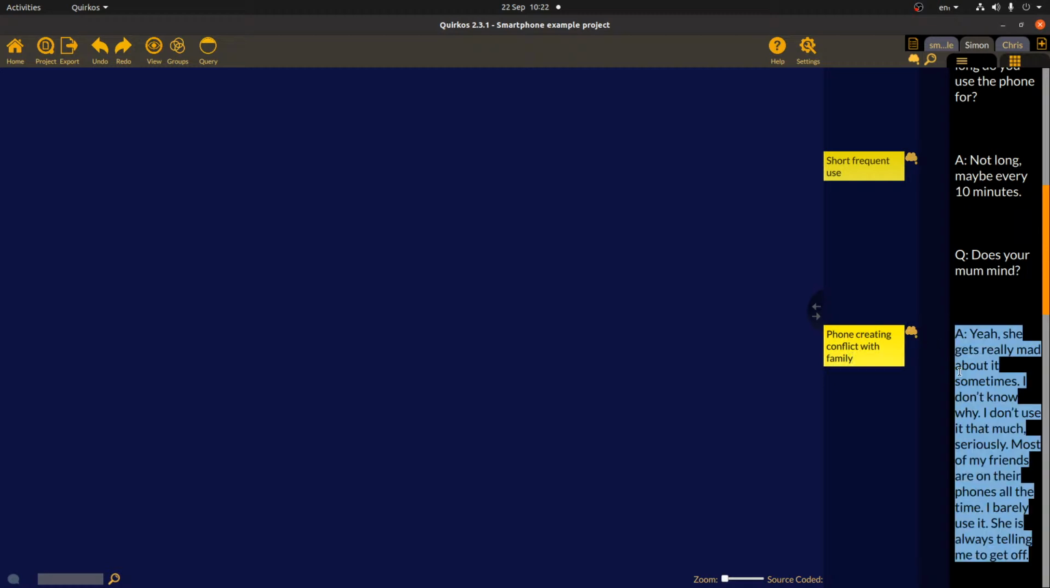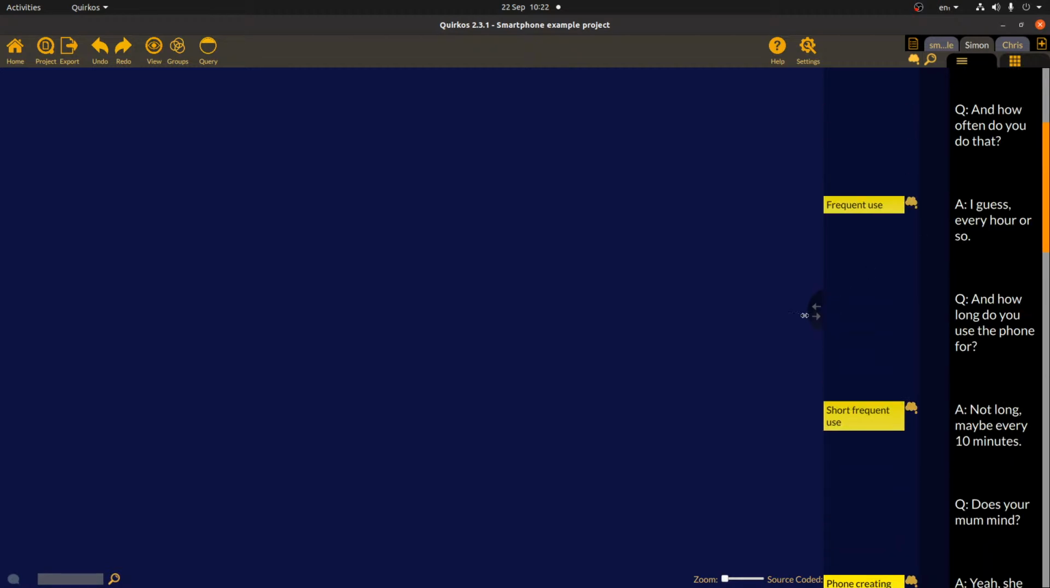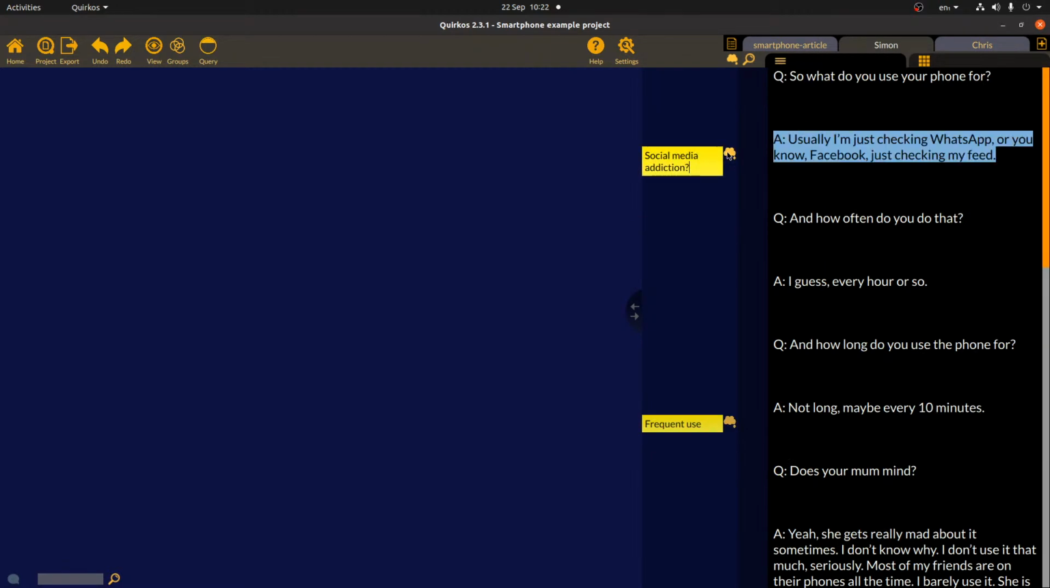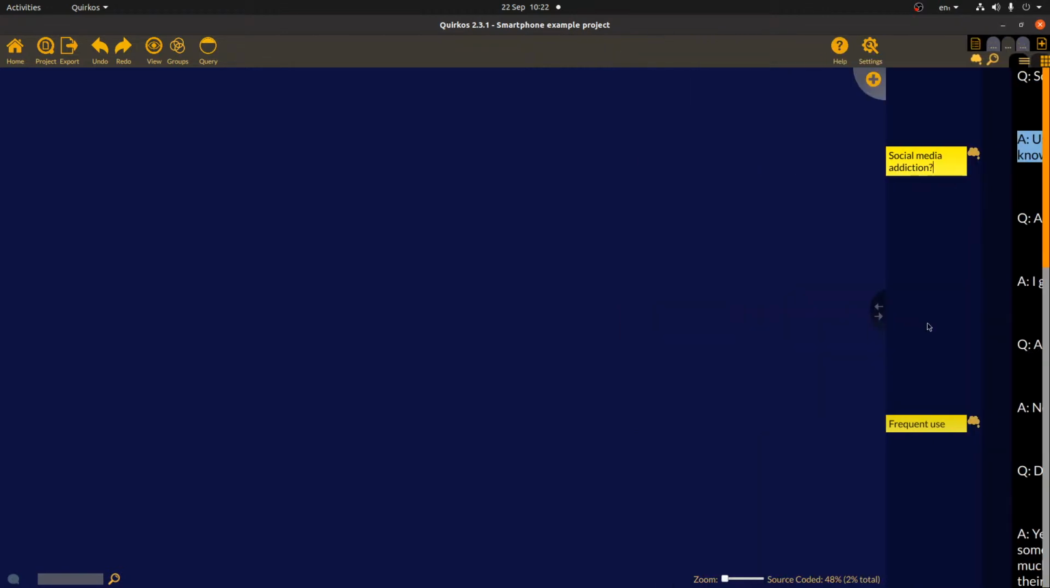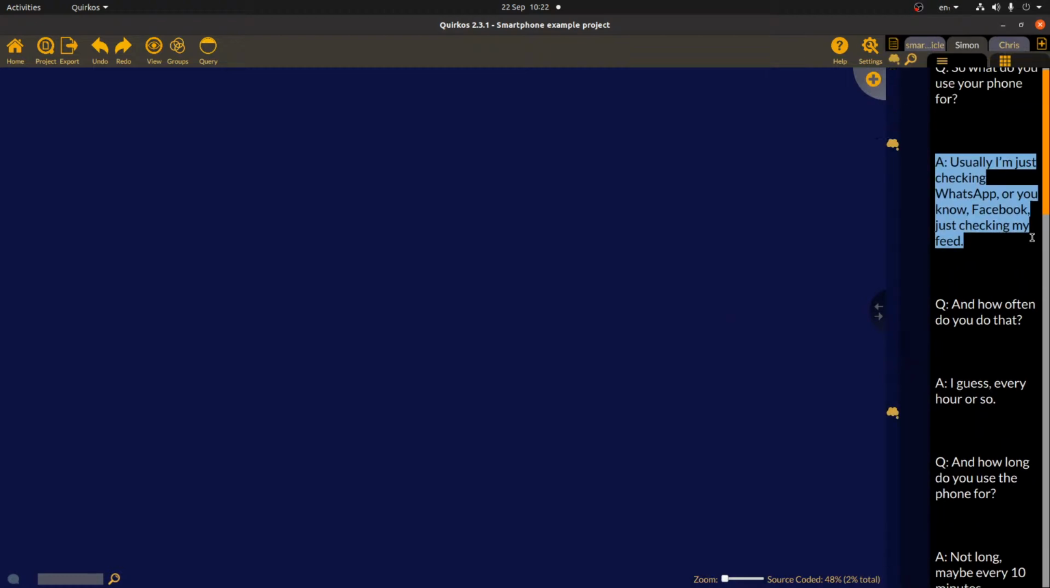So you can have as many memos as you like on any particular piece of text, but they can really help with that kind of open, axial, line by line, and all those other kinds of emergent techniques. The other thing that you probably want to do eventually is then create some codes and themes.